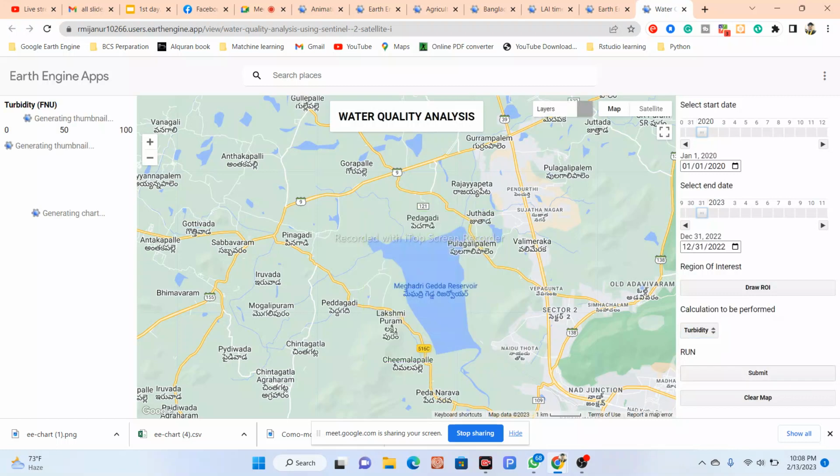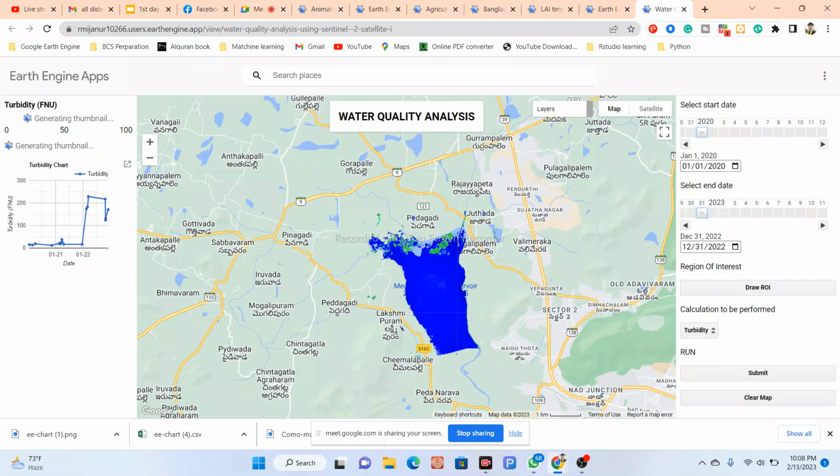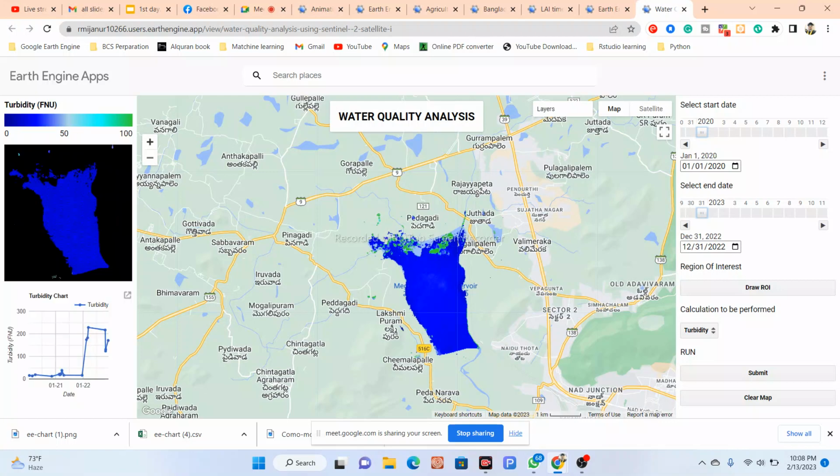So now you can see it generates all of the things automatically, and also makes the time series chart between this time period, showing what is the condition of the turbidity, and also makes the legend. Okay. You can easily identify from this chart when the turbidity is high and low.